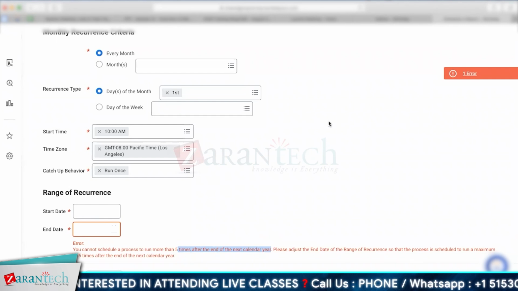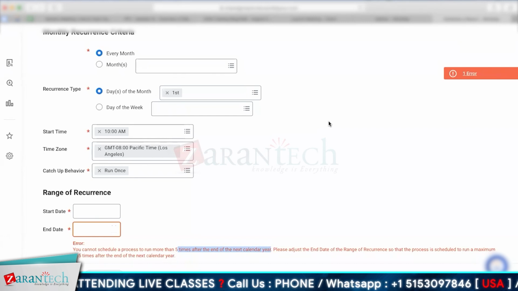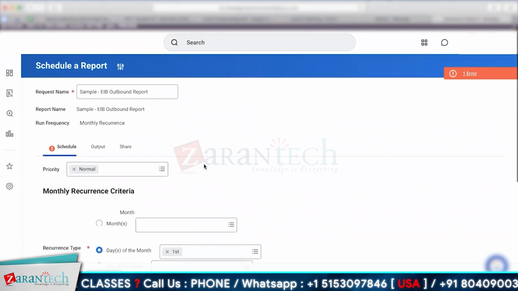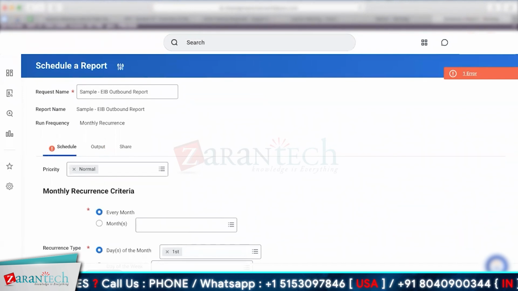Similarly, there is a limit of document size as well. So these are some of the limitations as well.